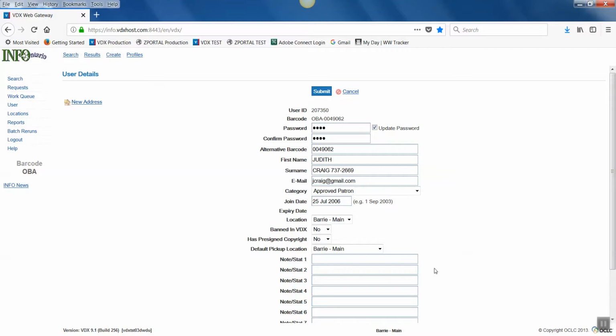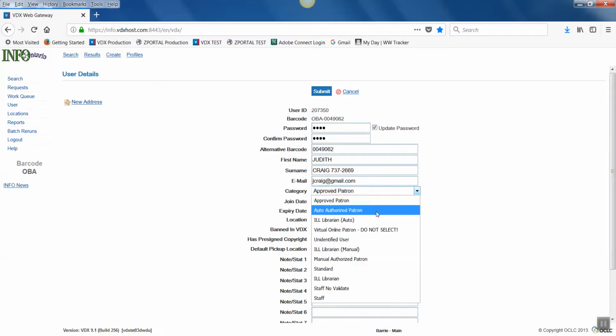And the next step is to change their permission level. When staff create a user record, when they're going to mediate for a patron, they choose Approved Patron. There are 2 categories for patrons that are going to do their own requests. One is Auto-Authorized Patron, which allows the patron's requests to automatically go into the system without staff intervention.